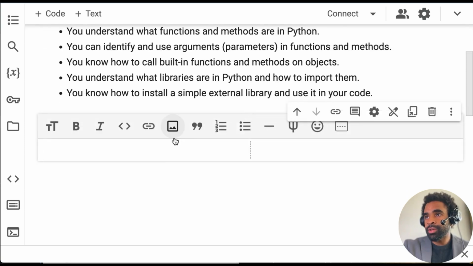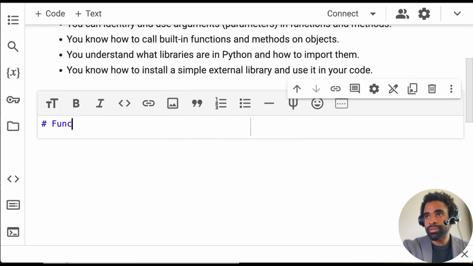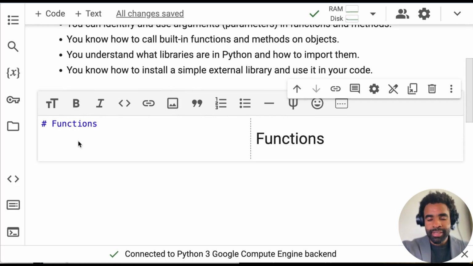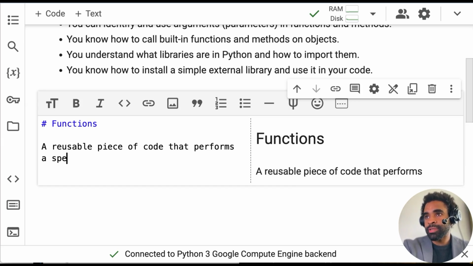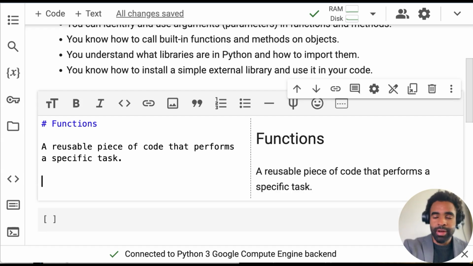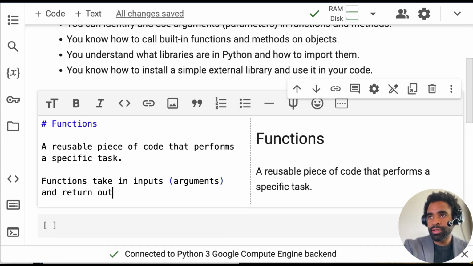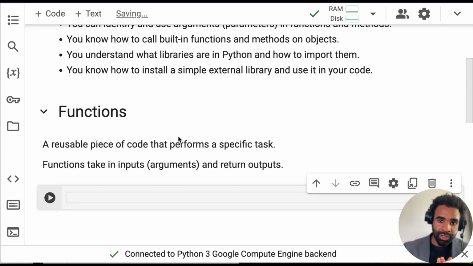For now, let's open a new text section and call it functions. Now let's type a very simple definition of a function. I'll call it a reusable piece of code that performs a specific task. And I'm going to type: functions take in inputs, and these are sometimes called arguments, and return outputs. Later in the course, we're going to teach you how to create your own functions, but in this lesson, we're just going to be using built-in functions in Python or from external libraries.